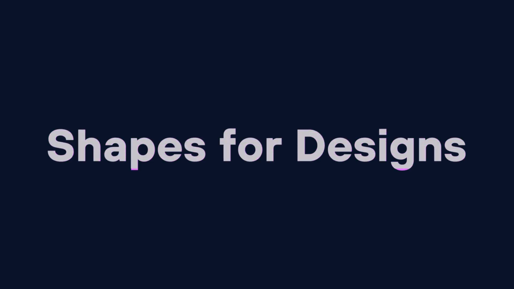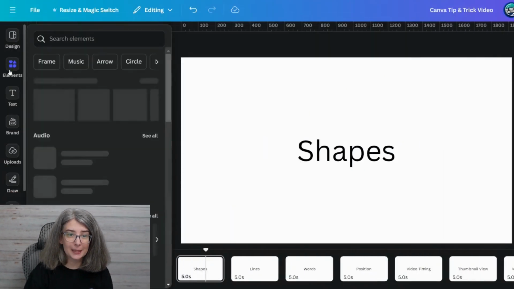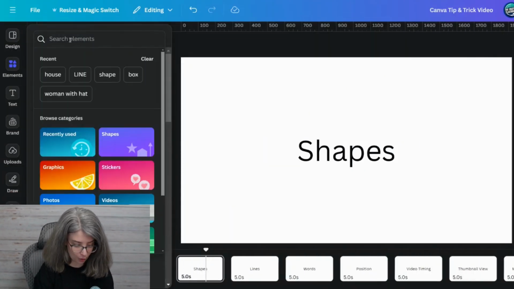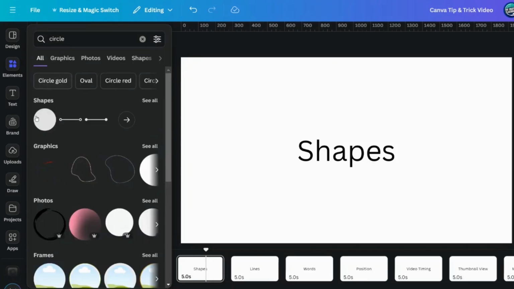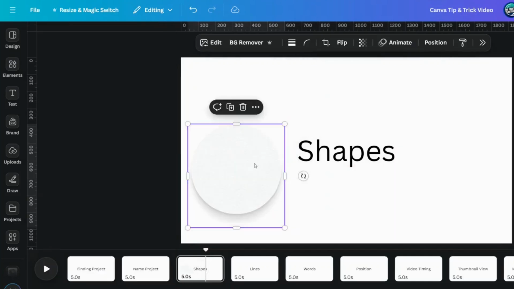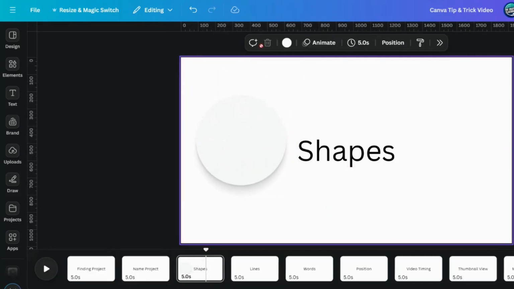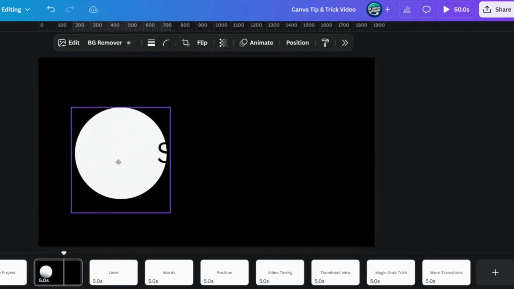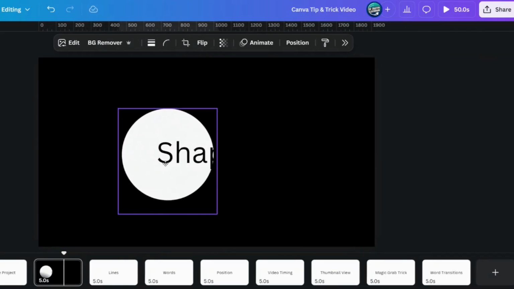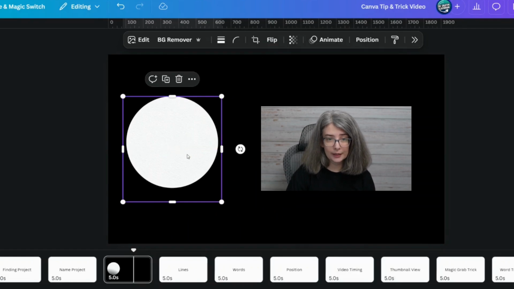Next up, shapes. Maybe you don't know where to find them, or maybe it's taking you too long to find them. You're probably going over to Elements and searching for what shape you want. Let's say you're searching for a circle. You see this, but you're like, I don't know if I want that. And so you just click this, which you can't really see because of the color of the background. So let's change that. But you can't change this circle here to be a square or anything like that.